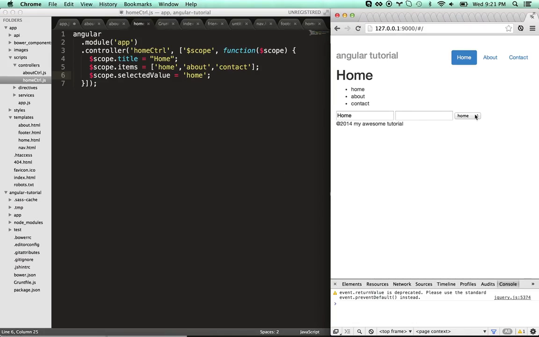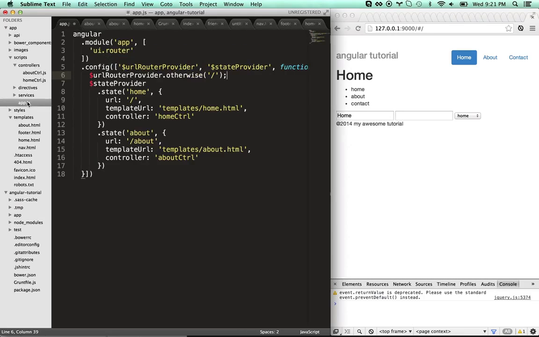There you go. Home is now pre-selected whenever I boot up my page. So it's really, really a cool thing. Let's talk about some services. Let's wire in a web service now.